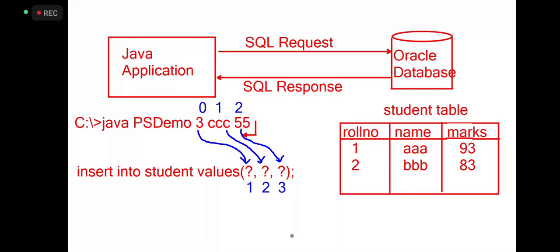But all args are in string format. You have to convert into integer format here. Here, string format as it is. Here, integer format. Then this query is executed, and then it is going to be stored: 3, CCC, 55. This query is executed at the database side. It is going to be executed and inserted.